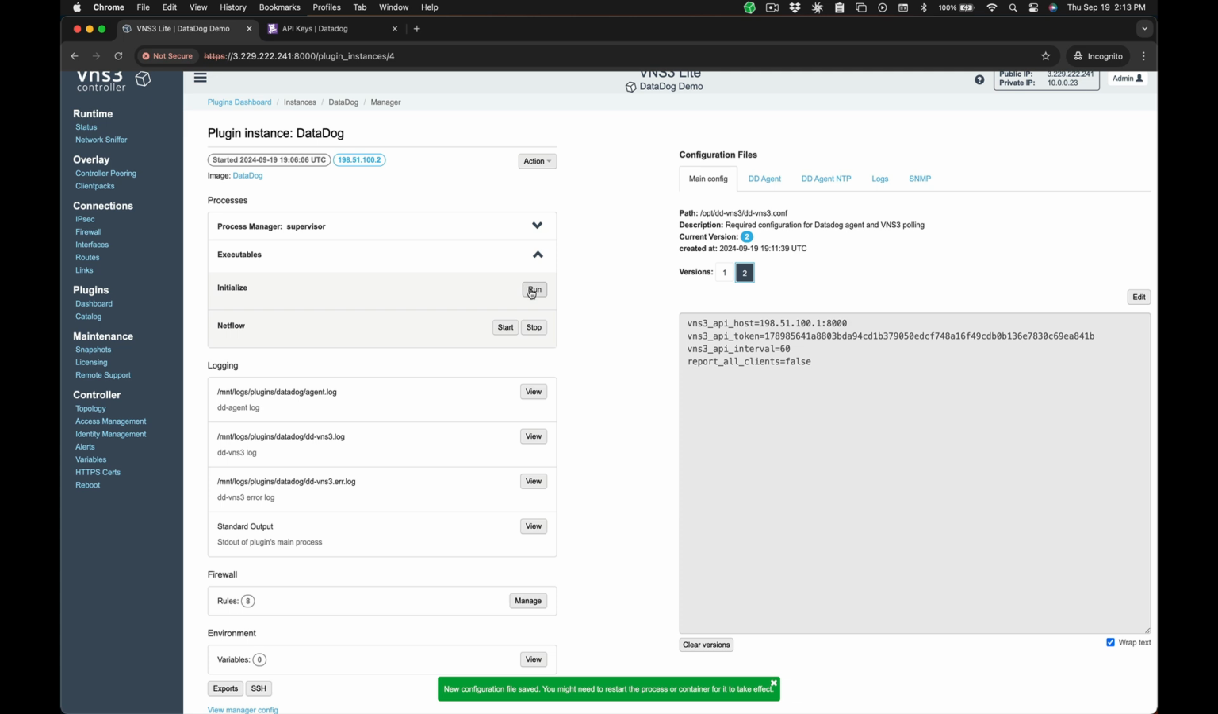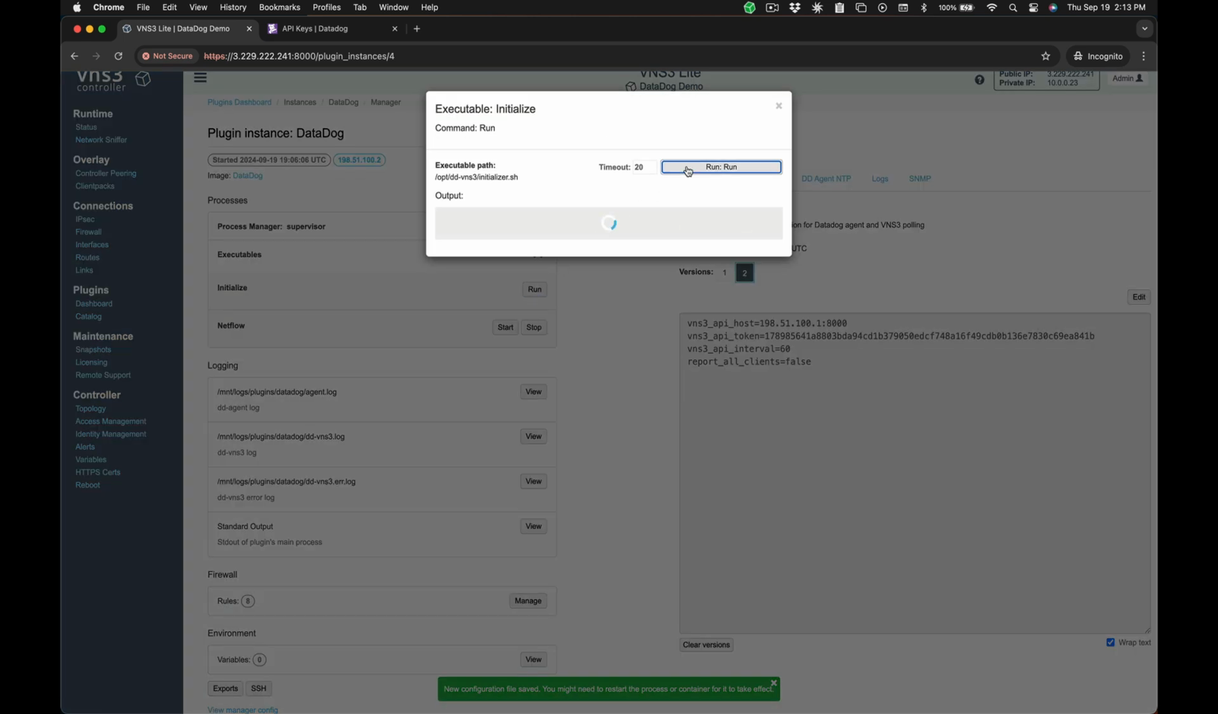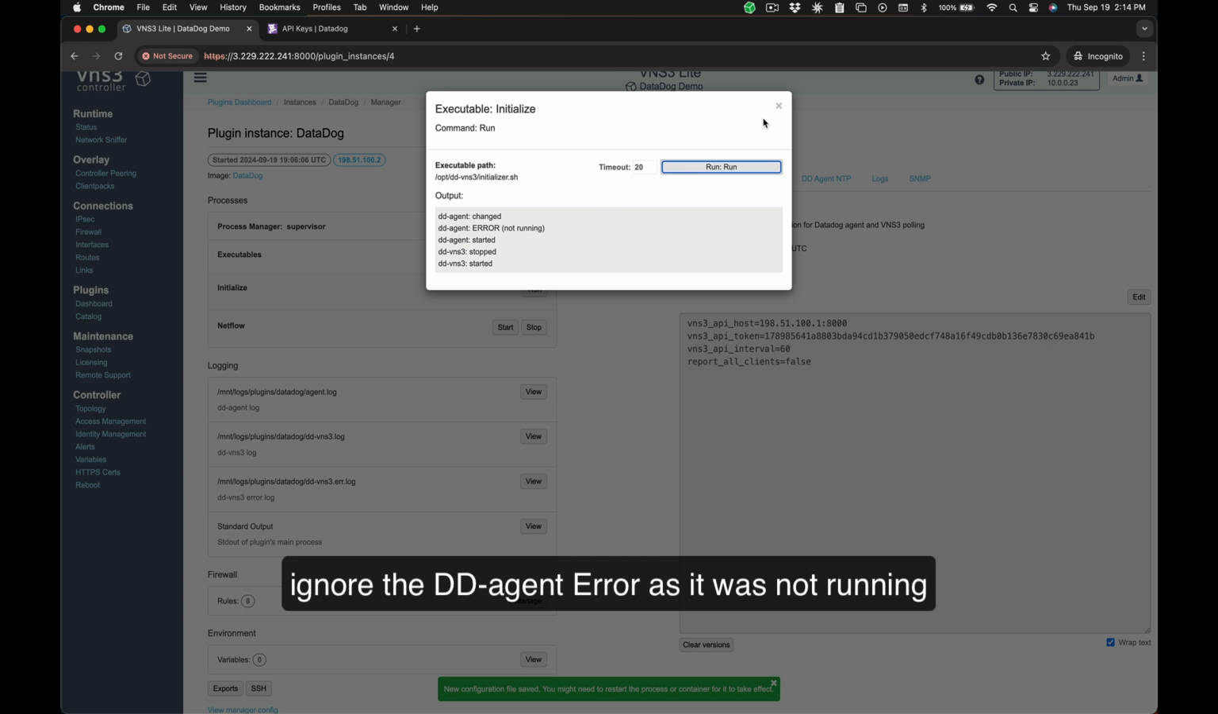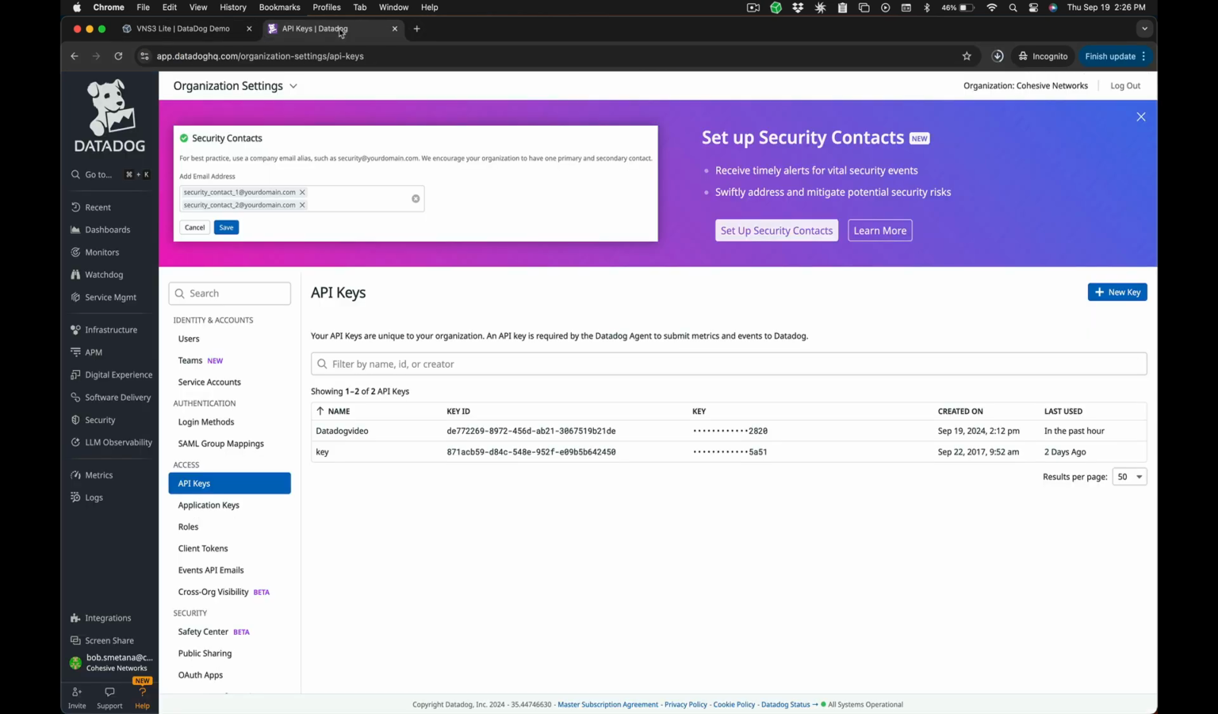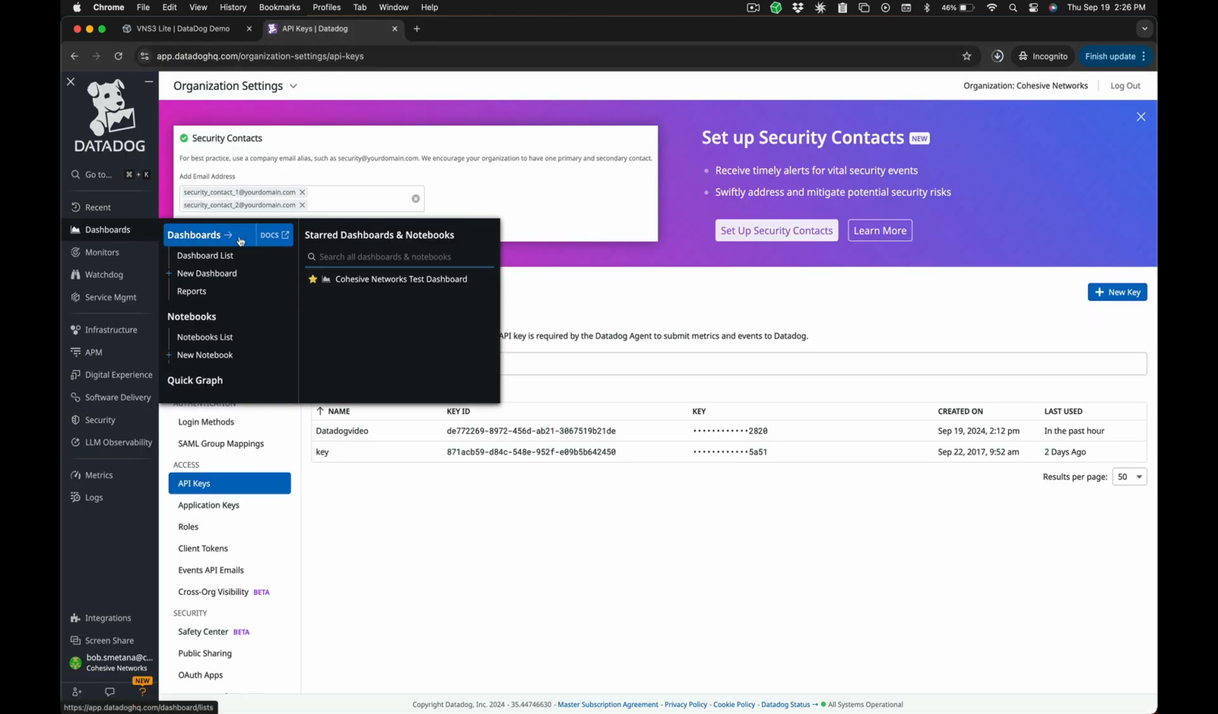Once you have saved your configurations, run the initialize executable from the drop-down menu on the left side of the page. Wait a few minutes for the new agent to appear in your Datadog dashboard. Your Datadog agent is now configured. You can begin creating visualizations and alerts based on the metrics reported.